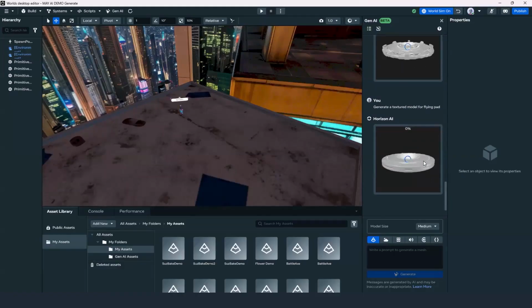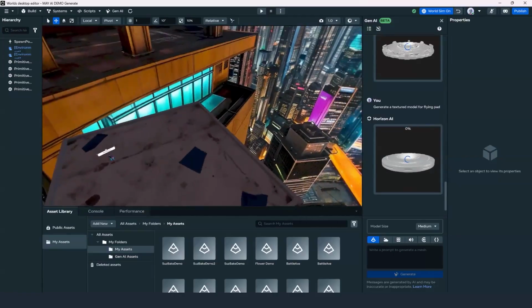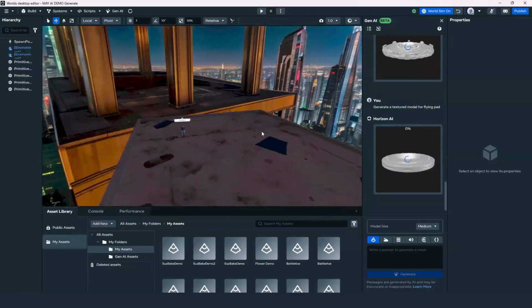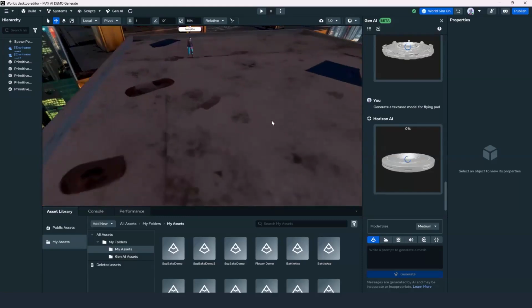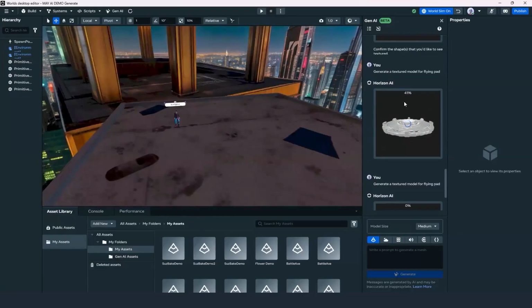Let's see. I think this one's gonna be the winner. I do like the little details it gives. It's more dynamic with those little spokes on the side. Hopefully it gives us some good texturing.